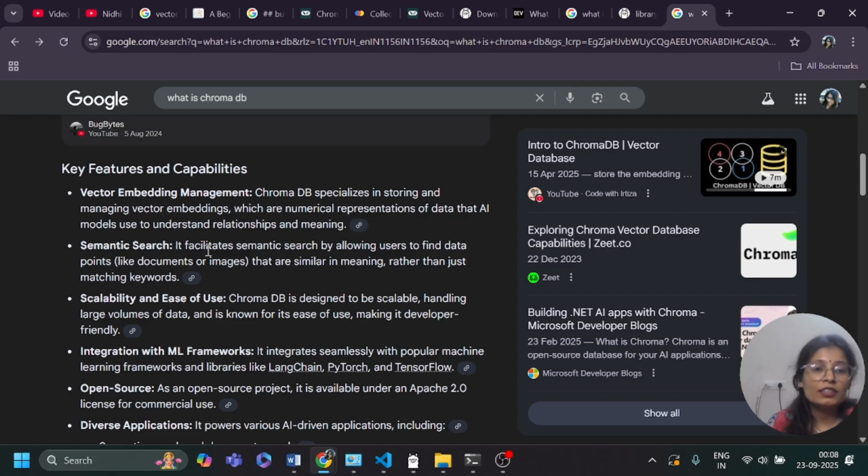Semantic search: it facilitates semantic search by allowing users to find data points that are similar in meaning rather than just matching keywords. So we store embeddings in a vector database, and semantic search means we find similar meaning rather than matching keywords. And scalability and ease of use: Chroma DB is designed to be scalable and handle large volumes of data.